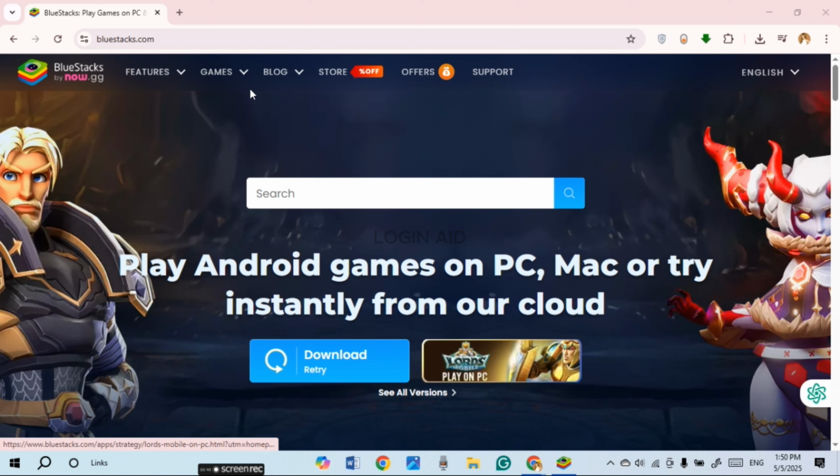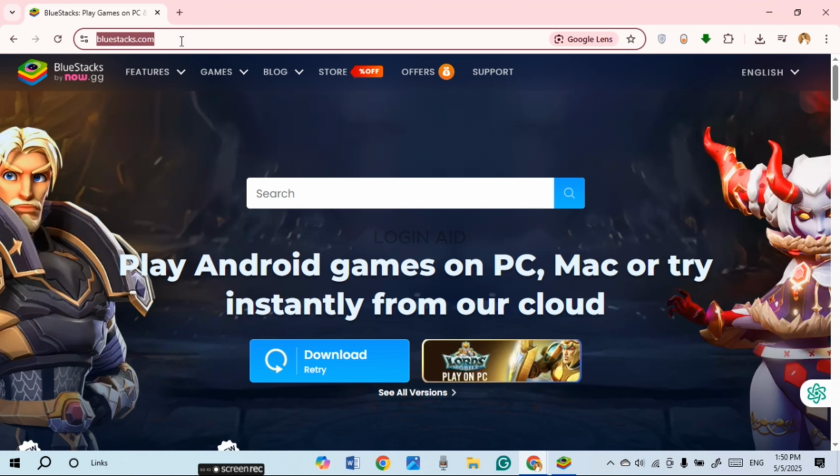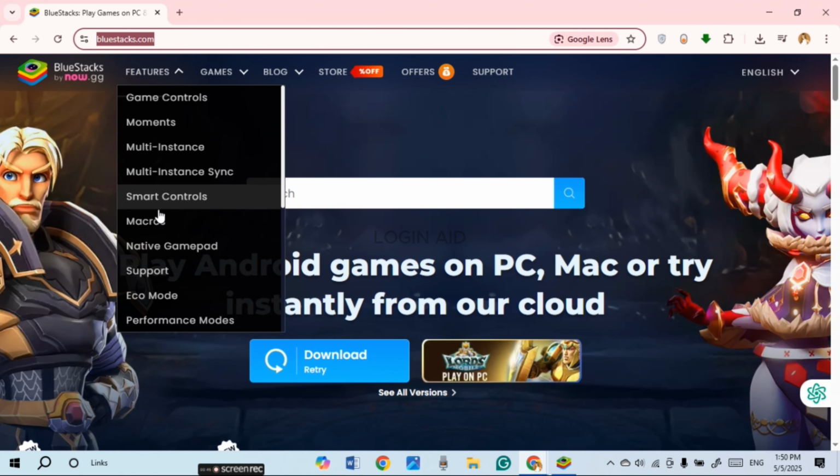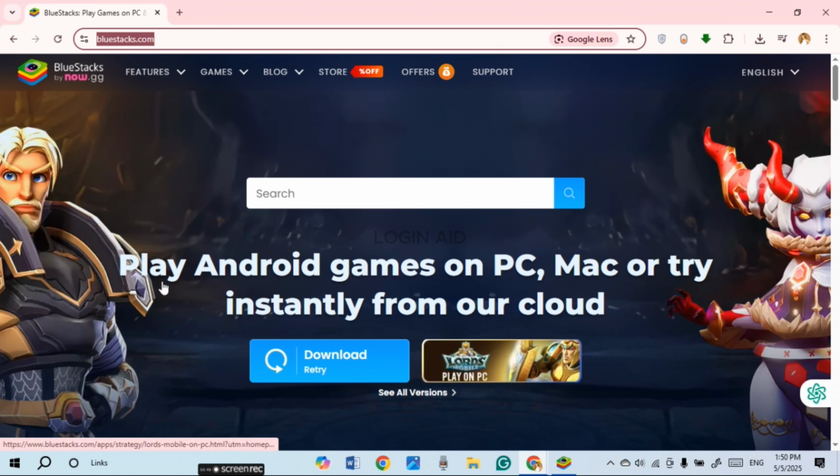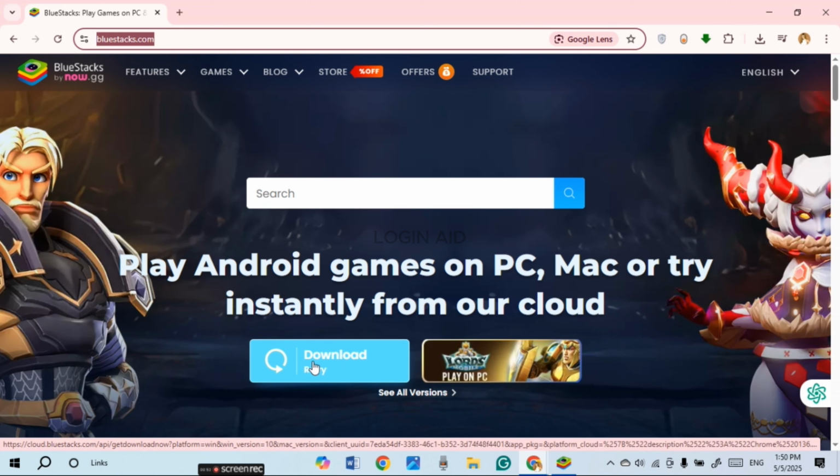In order to download it, what you have to do is simply launch any browser of your choice. Click on the search bar and type in bluestacks.com. After that, you'll be led to the official website of BlueStacks. In this website, you'll be able to find the option for download. All you have to do is click on it. After that, follow through the prompts and install the BlueStacks application.